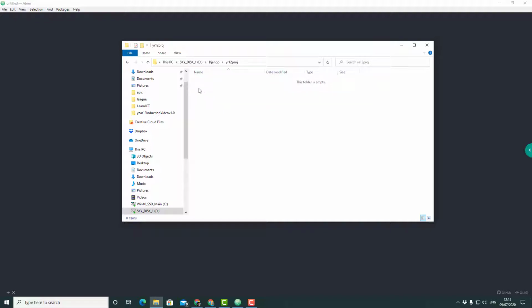And what I want to do is I want to create my project within this folder. So I'm going to take this and I'm going to drag it into Atom. So now what it's done is put the project folder there, so everything will appear here. And what I want to do now is I want to create a Django project.